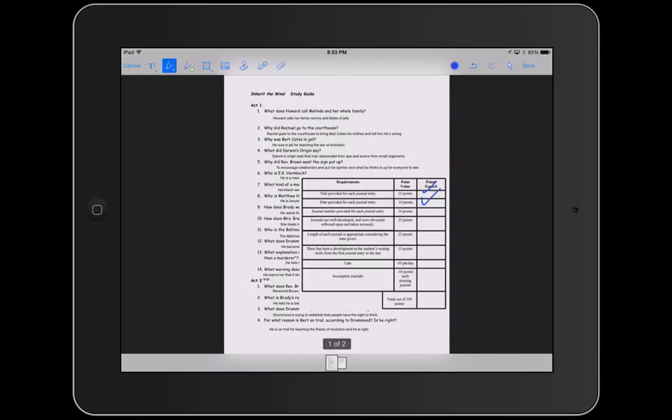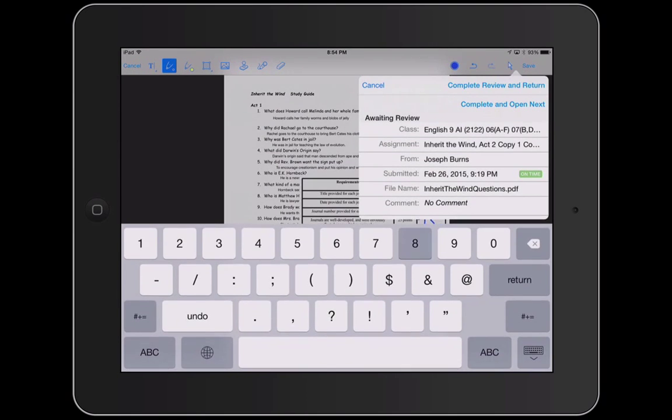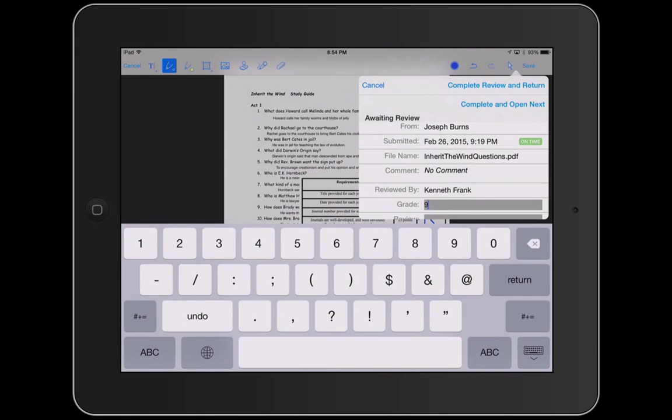And I'm going to give the student checks. Right here I'll give them 8 out of 10 points. Here I'm going to give them 23 out of 25 points. I'll check it on down the line. That means it's a final of a 96. So now that I've done that and the student can clearly see what I'm assessing him on with the rubric, I go up to the top right, I click Save. I enter in that final grade of a 96. And I can click Complete Review and Return or Complete and Open Next and move on with my grading.